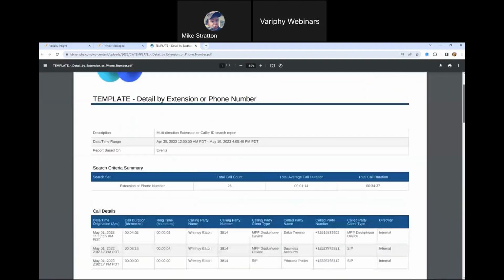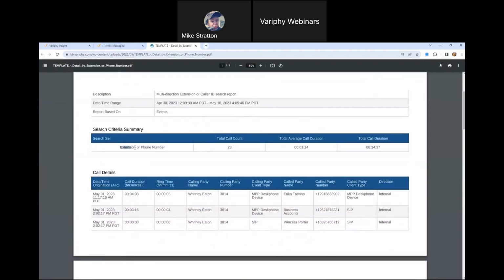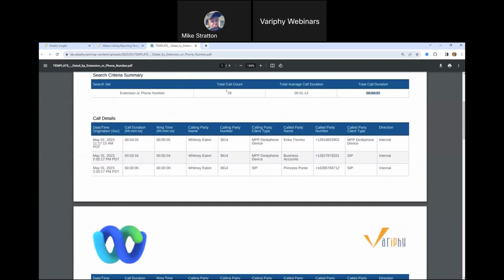When you run it, you'll get back the search set stats for the number or numbers. So here in this case, we have 28 total calls for 3814 with our average call duration and the total call duration. The next section down will give you the details. So for all 28 calls, we'll see the detail for each.